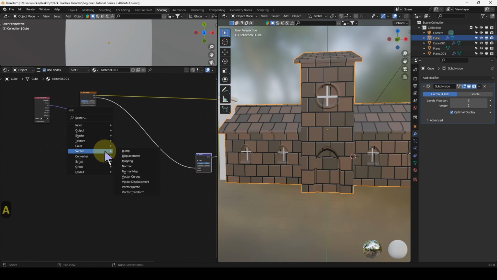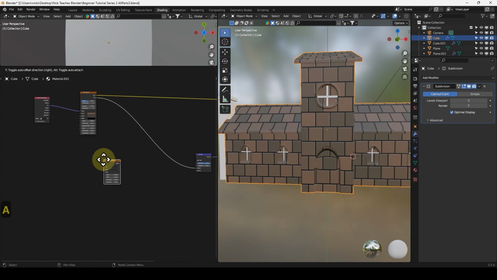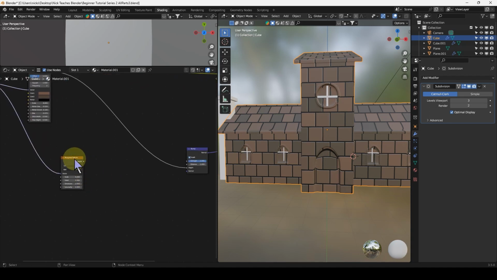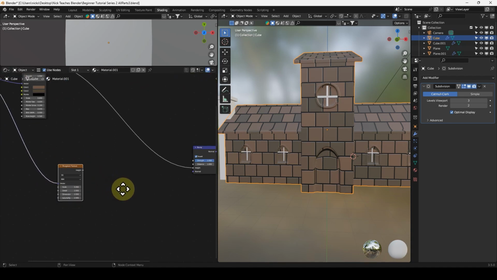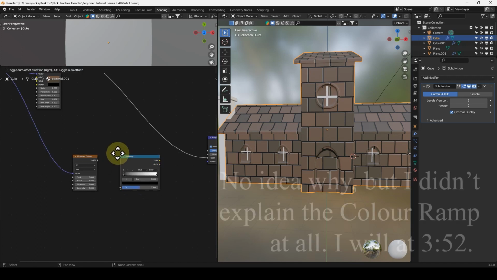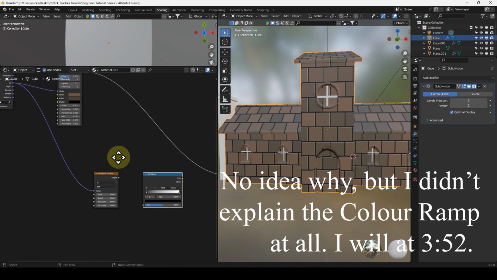So Shift A. This time we're going to use a Musgrave because I like it. And then again, take the UV output, whack it into the vector input of the Musgrave, and then Shift A, converter, color ramp. This will be the first time you've used this, and I'll explain it as we go.